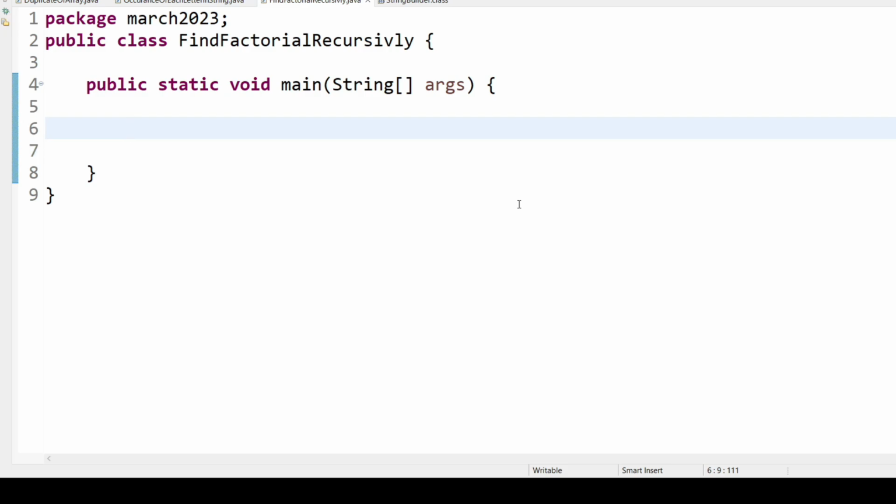In this video, I am going to answer one of the most commonly asked Selenium Java interview questions, which is how to find the factorial of a number using recursion. So let's do it.